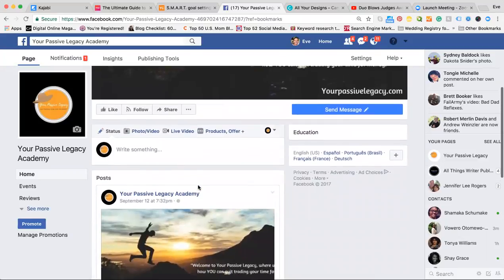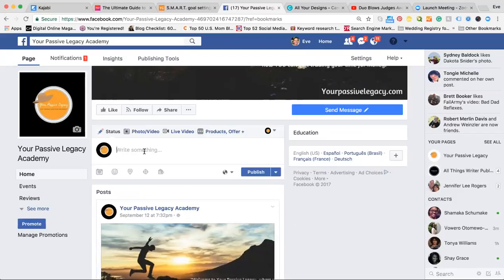What you're going to do is either click the photo/video button, or click the status where it says write something. Anytime you're adding a photo album or just a regular video, you can click this right here. But I'm going to click the status and show you that you can actually add pictures, add an emoji for how you're feeling, or check in for the location that you're at.